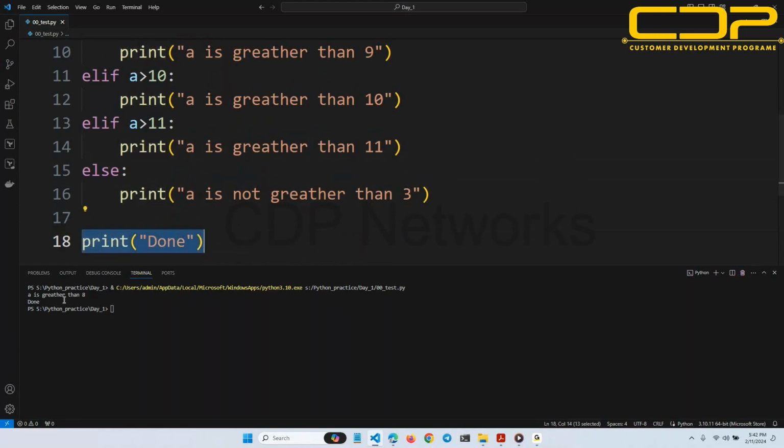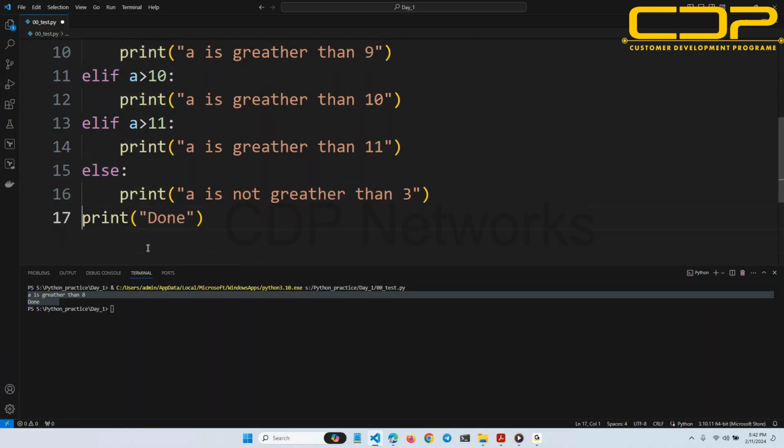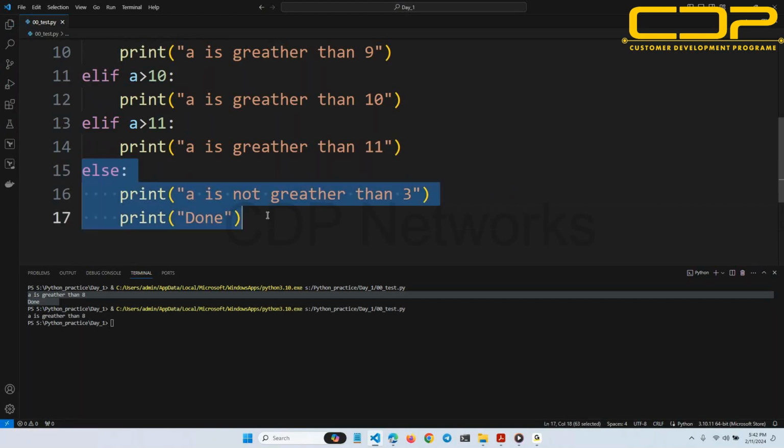So it's print. Now what I'll do, I'll add it in the else. Okay, else condition. So this print function gets added in the else condition. Now we will check if done is printed or not. It will not, because it's part of else. So this is the biggest problem solved in Python.